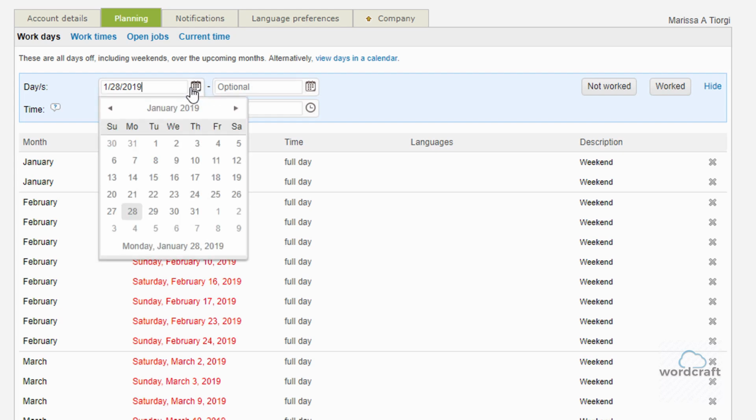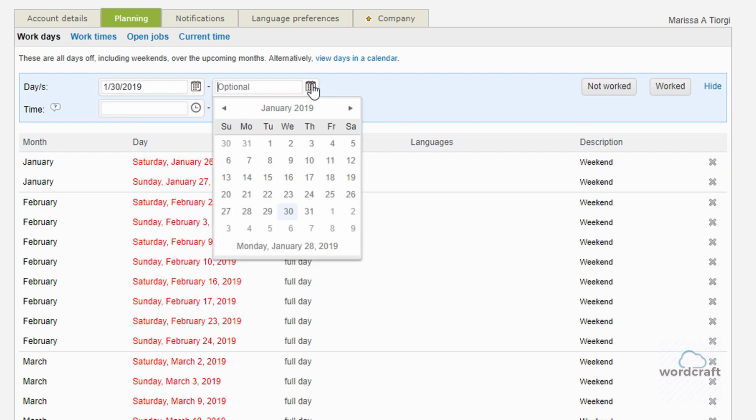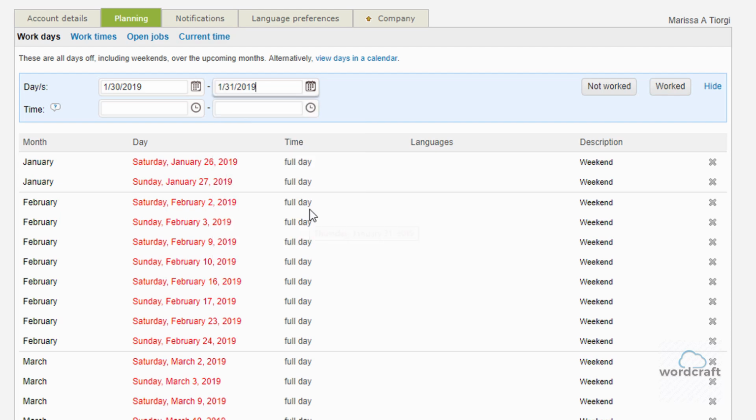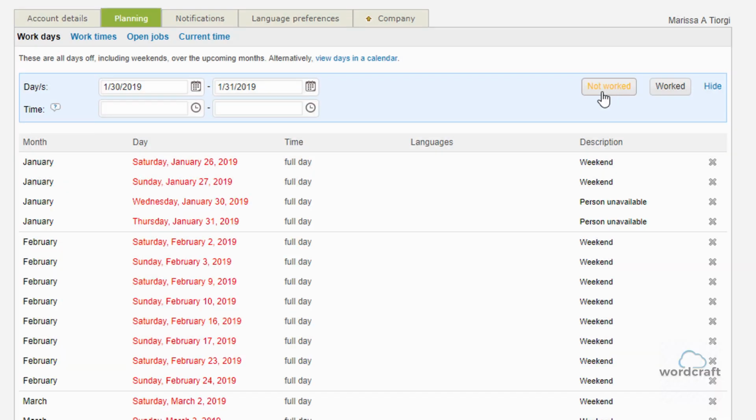From the drop-down menu, choose the desired day. You have the option to choose a single day or multiple days. Click on Not Worked to show these days as unavailable. Here we see that they have been added to the list. Under the description, they are marked as Person Unavailable.